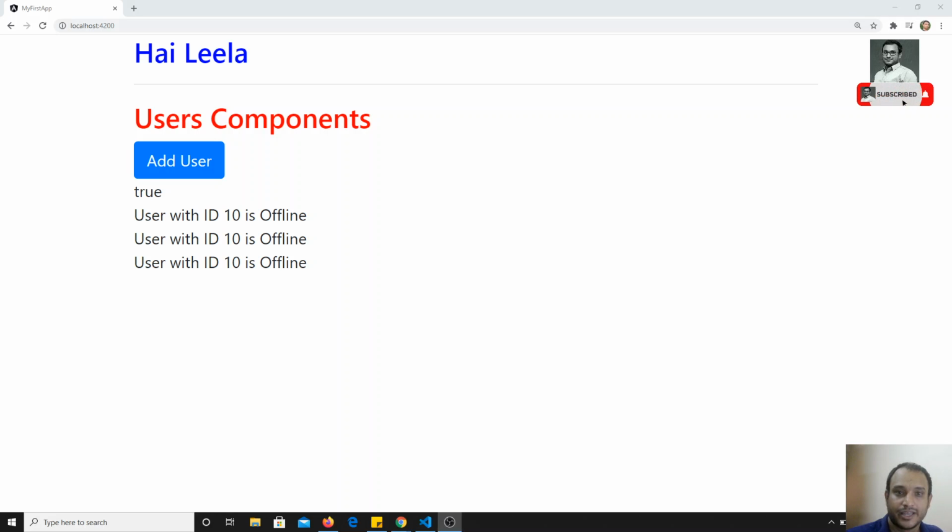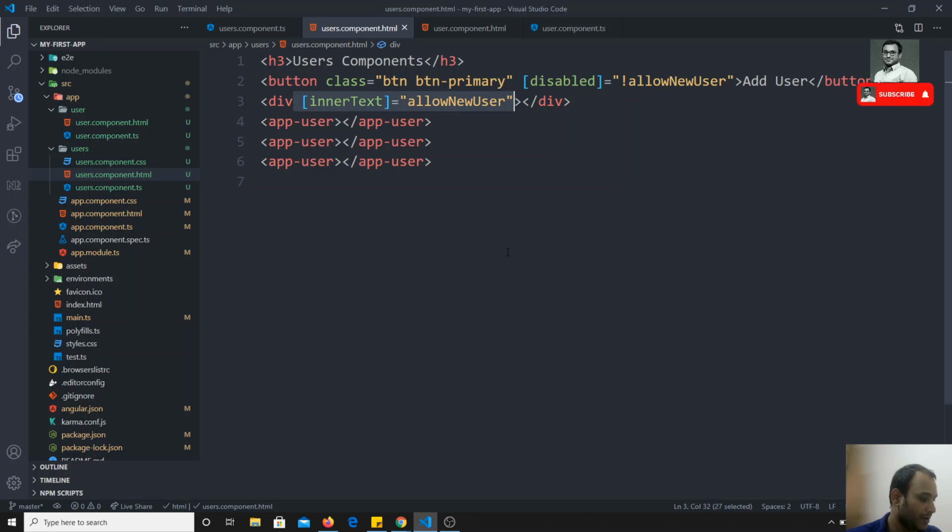Hi friends, in the previous video we have seen the property binding. Now in this video we will see the event binding. We have changed the disabled to enabled depending on the property. And now what I want to do is, when I click on this button, I want to perform some action. So if I want to perform some action, in Angular we can do this through event binding.